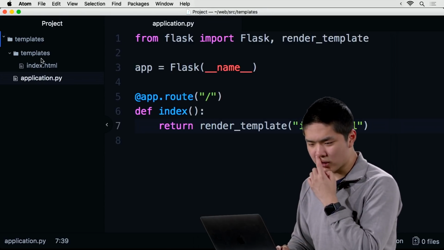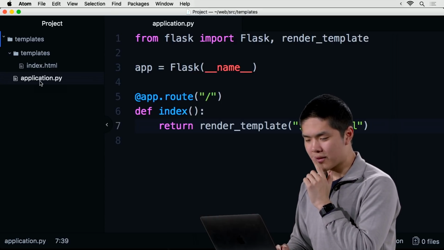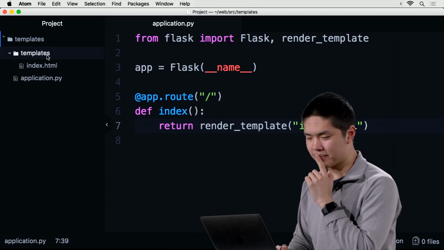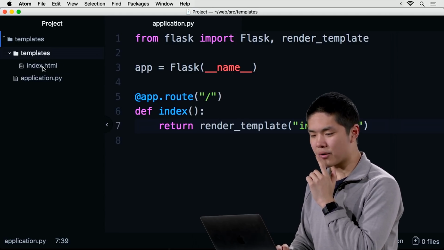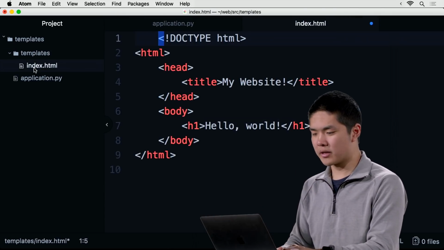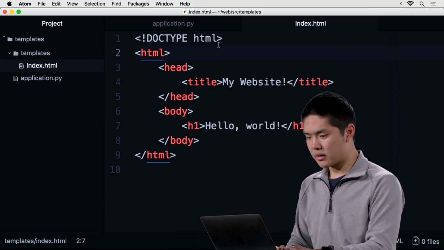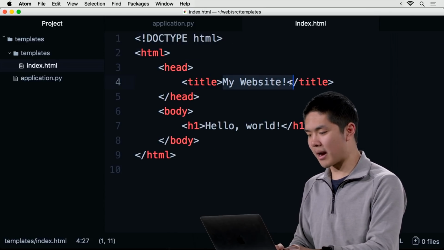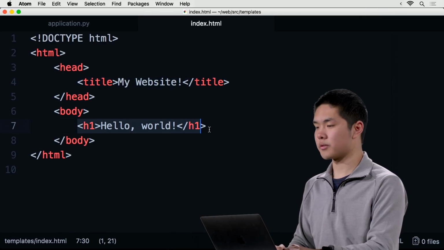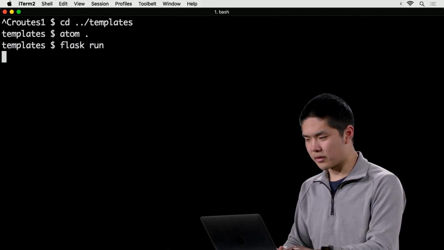So if you look at the structure of where I have my files, in the same folder that I have my application.py file, I also have this templates directory. And inside of this templates directory, I have a document called index.html. And if I open up index.html, here's what it looks like. It looks like an HTML file that's got a title that says my web page, and inside the body, it just says hello world. So what will now happen if I try and run this web application?